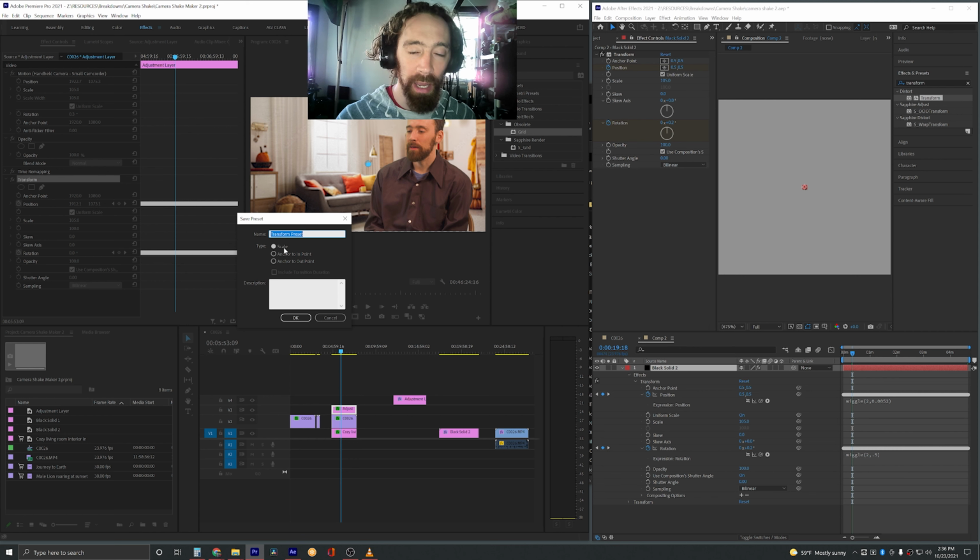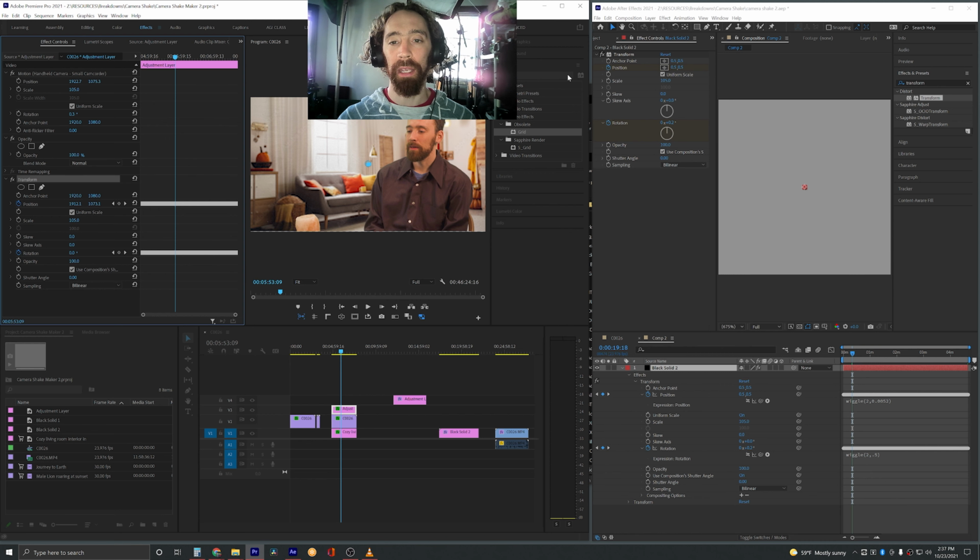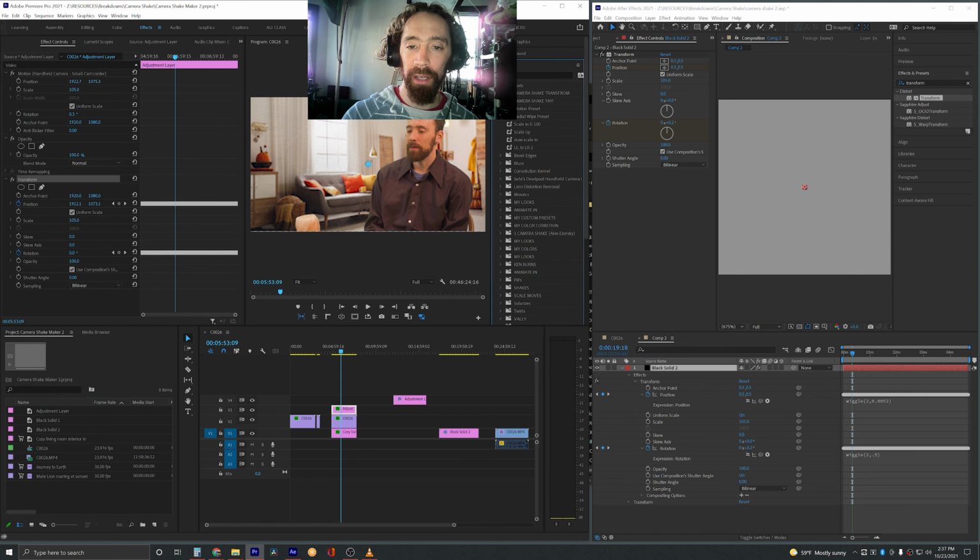In other words, the scale type will change speed. We don't want that. So we're going to do anchor to endpoint, and you could call it whatever you want. You could call it camera shake transform, whatever, and then you press OK, and it will show up in your effects panel under presets, and there it is. And you can make as many of these as you want.